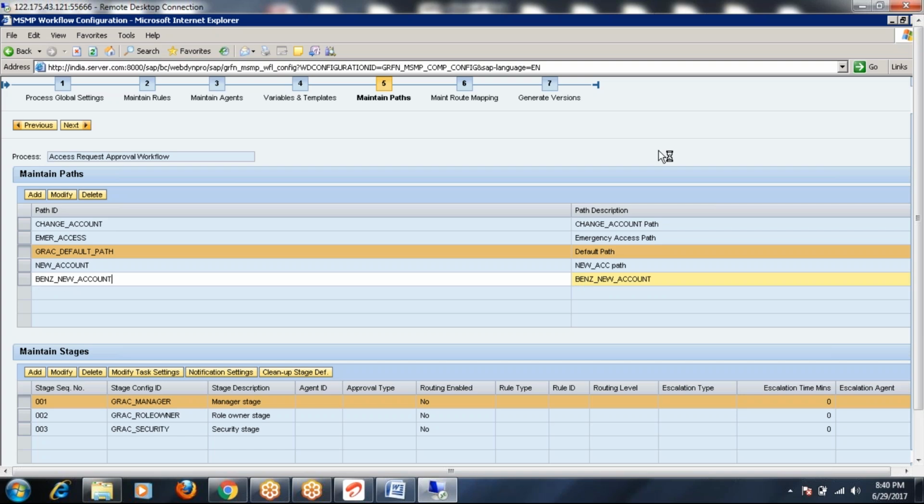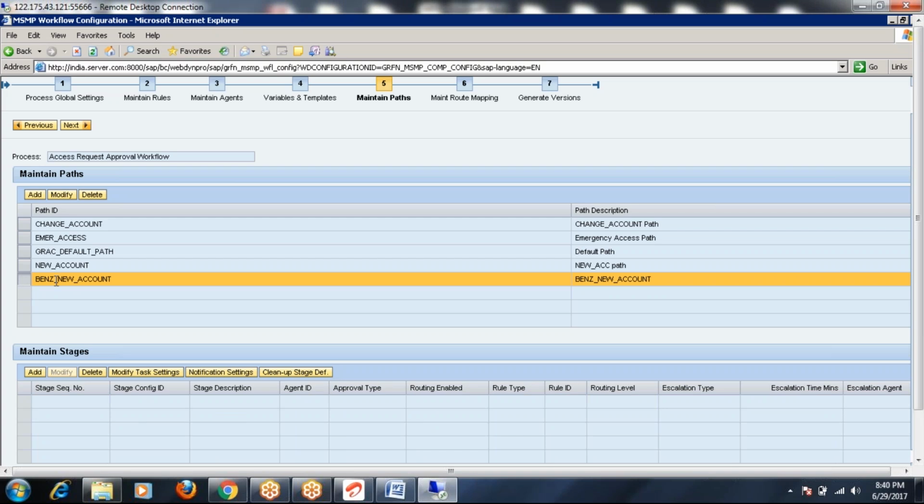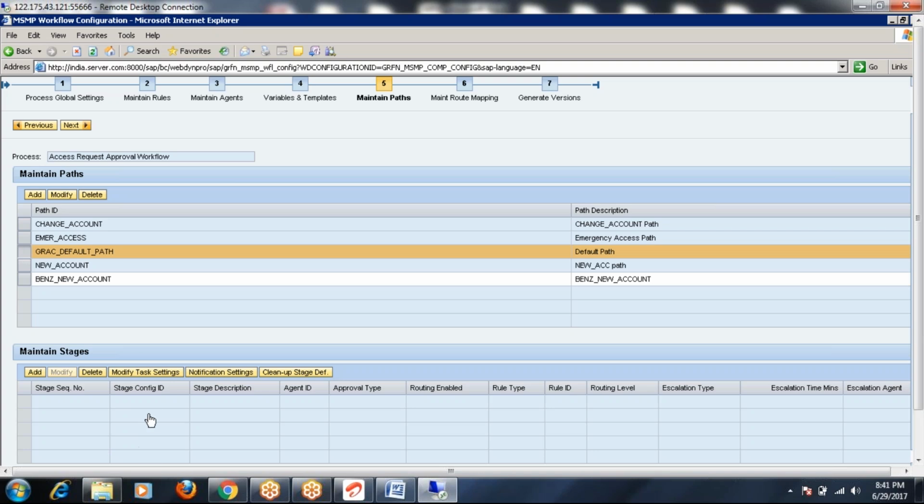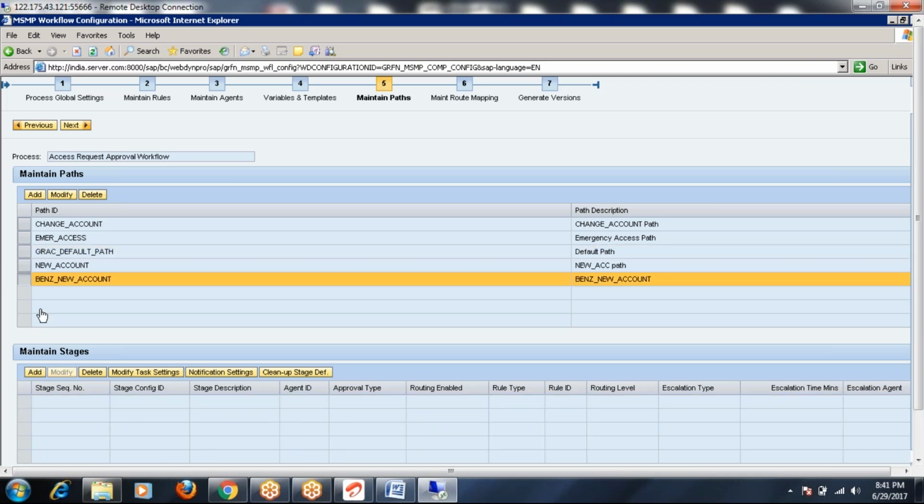Now what I'm doing is selecting the path. When you click the path, you can see the stages below. It is empty. But when I go to the GRC default path, you can see the stages below. These are the stages under the default path: manager, role owner, security. So let me create in the same way. Select Benz new account, and below click on add stage.